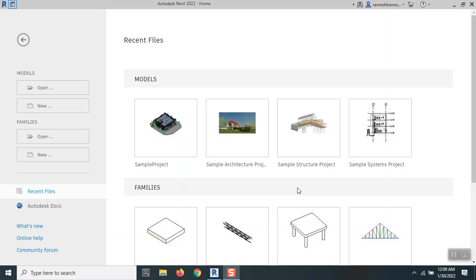Hello and welcome back. In the previous video, we talked about the different ways in which you can open a file, be it a project file or a family file. You can use this particular tab called Open if you want to open a project file. Or if you want to open a family file, you can go to this and open it via that. Or there's another way you can do that.